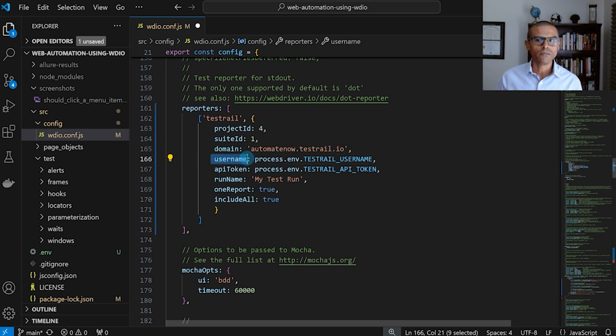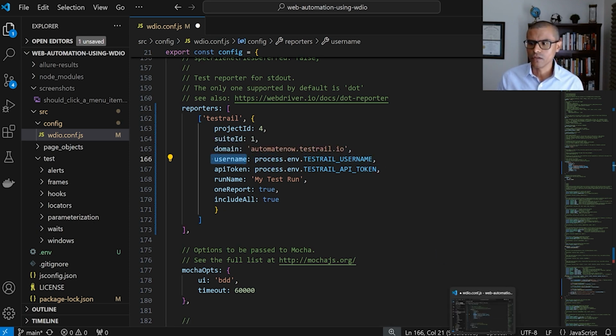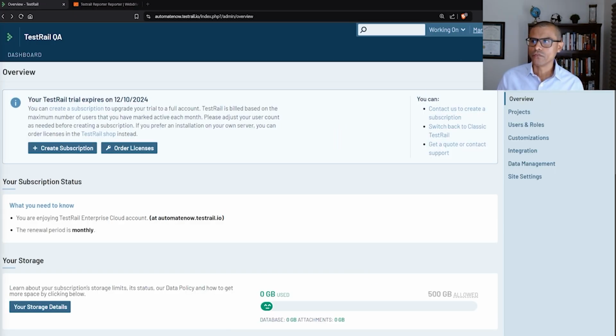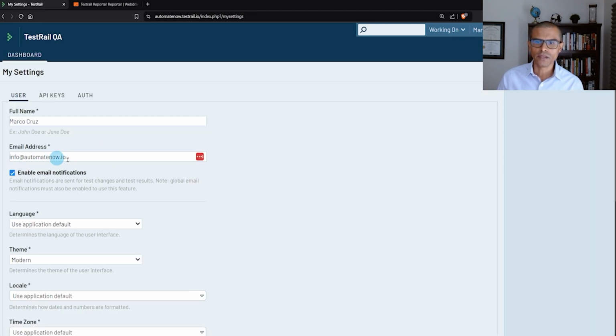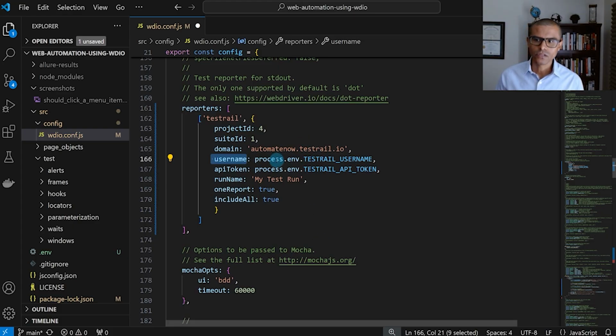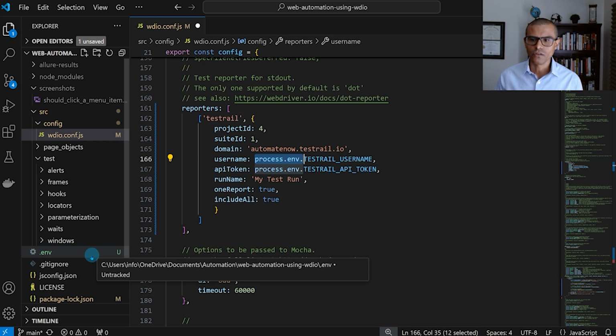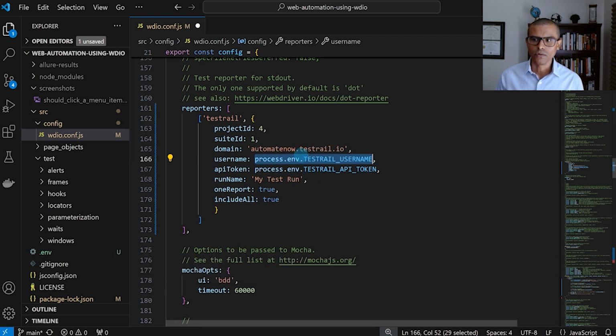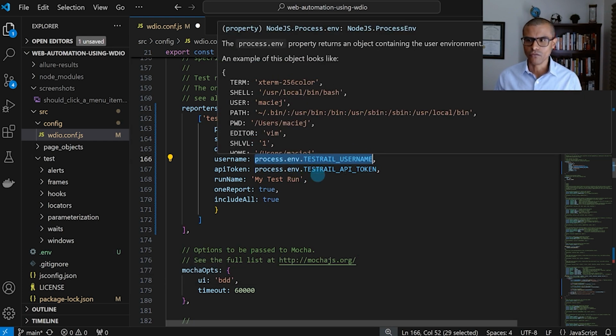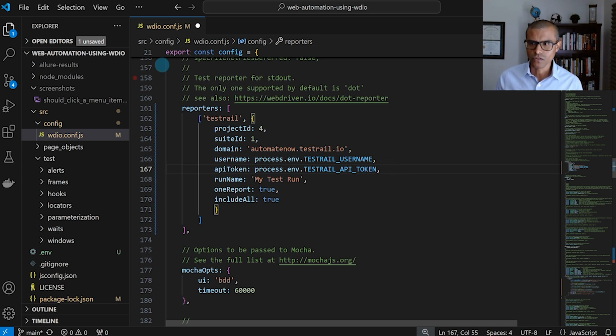So whatever username you're using to log in, that's what you're going to put in here. Okay. So if we go back over here to that website and we go over here to my user, I'm going to click my settings. This right here is my username, right? Whatever your email address is. All right. So the next item that we're going to need to do, and just in case you're wondering why I have this process.env test rail, that's just because I'm using that environment variable already configured so that I can read that environment variable and I don't have to put that sensitive information in here.